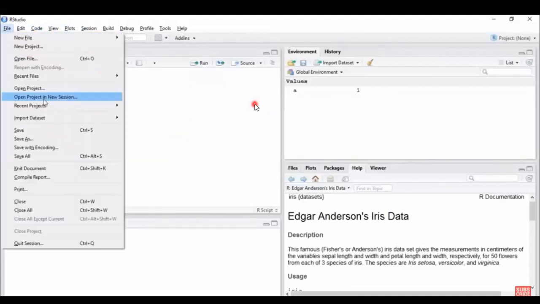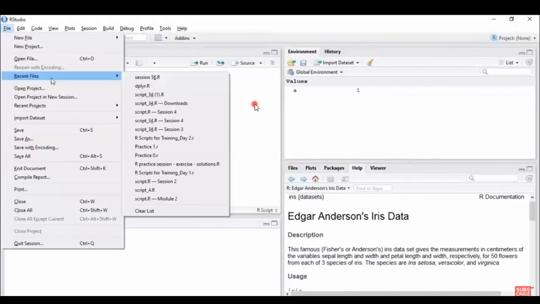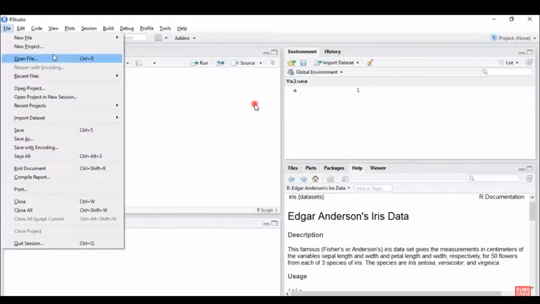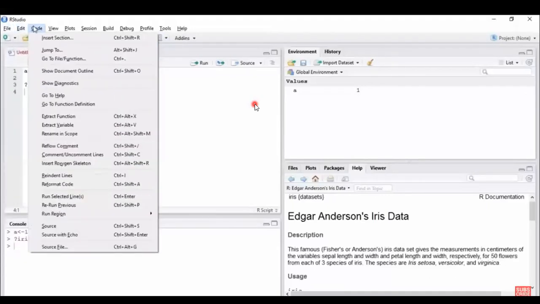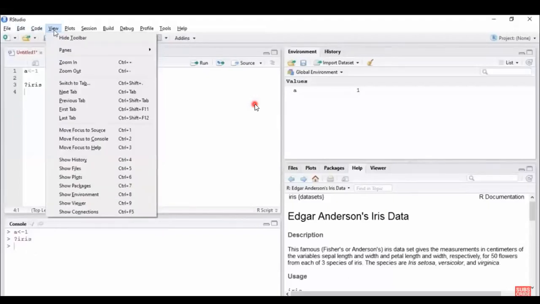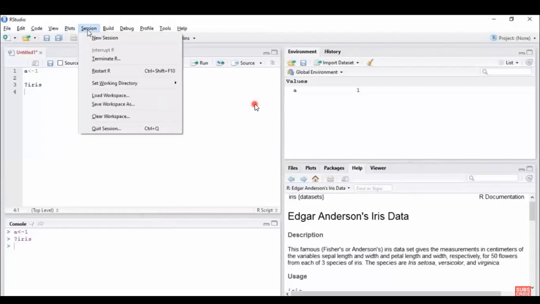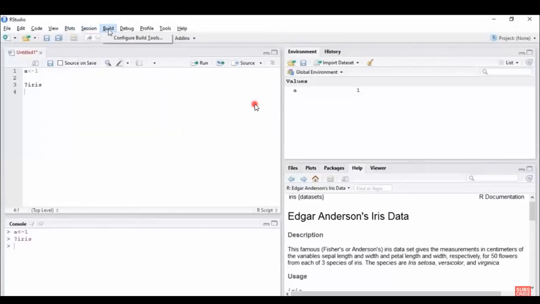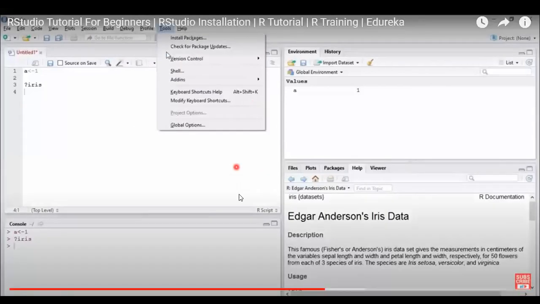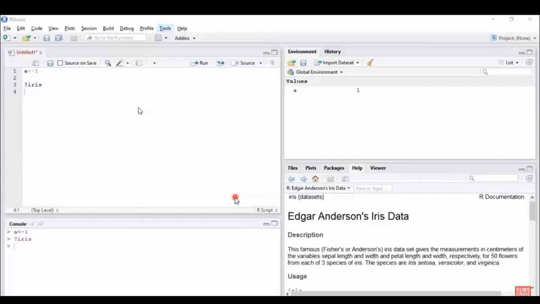There are options like coding, where you can save it and check your code as well. There is a code option where you can diagnose it if there is an issue. Okay, all right. Never mind.